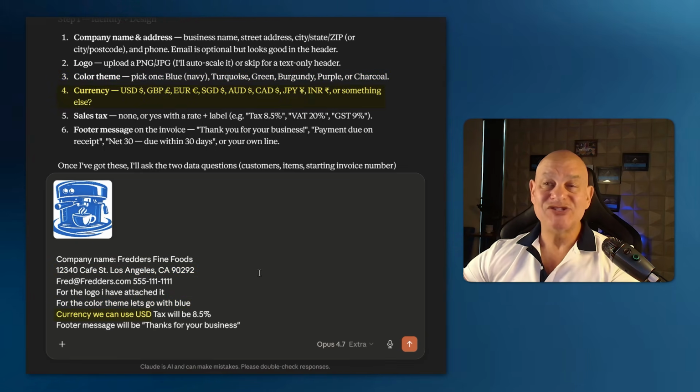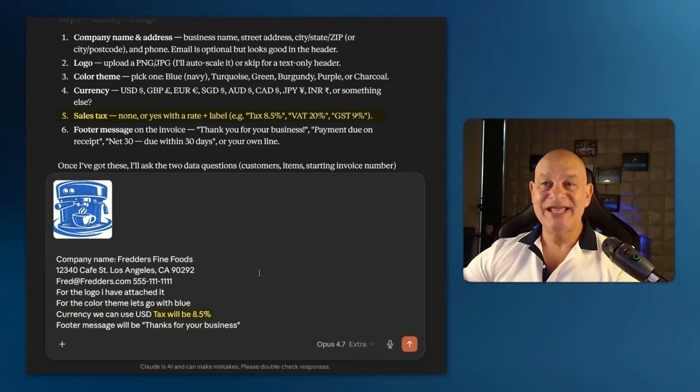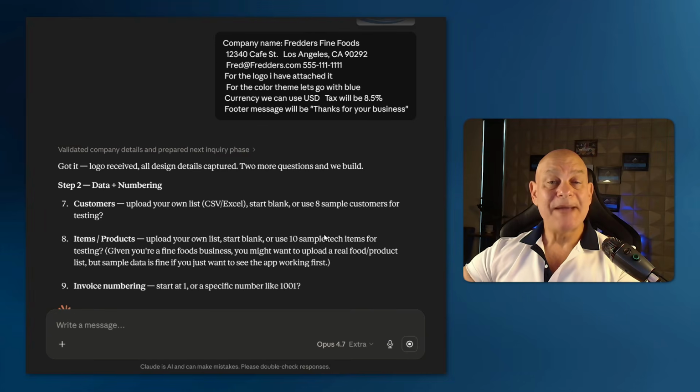A currency, so it can be used in any country. Sales tax, whatever the tax name and percentage is, and a custom footer. So I'm putting all of that in, and we're gonna let Claude go to work. All right, impressive. Step 2 of the interview.